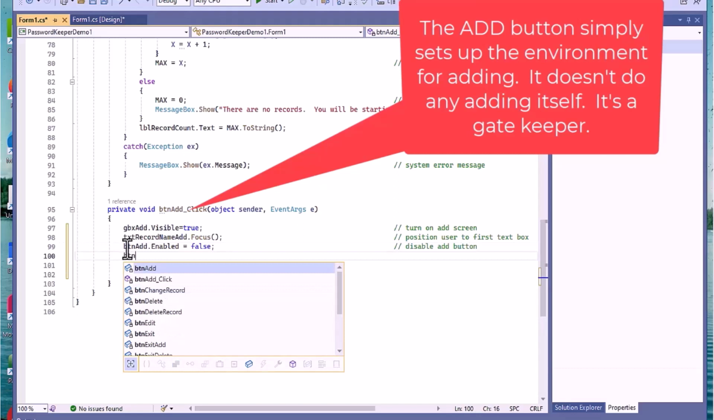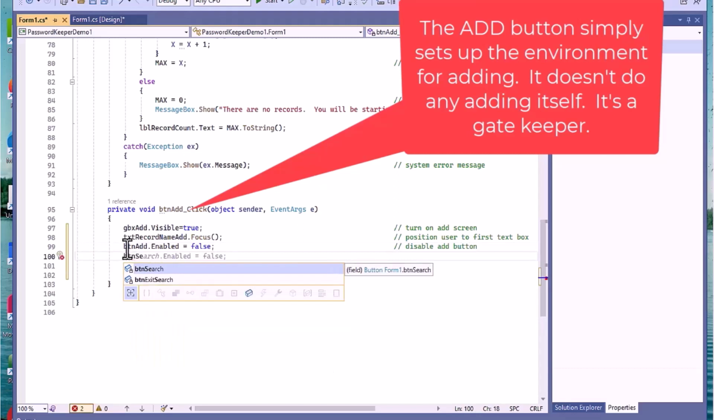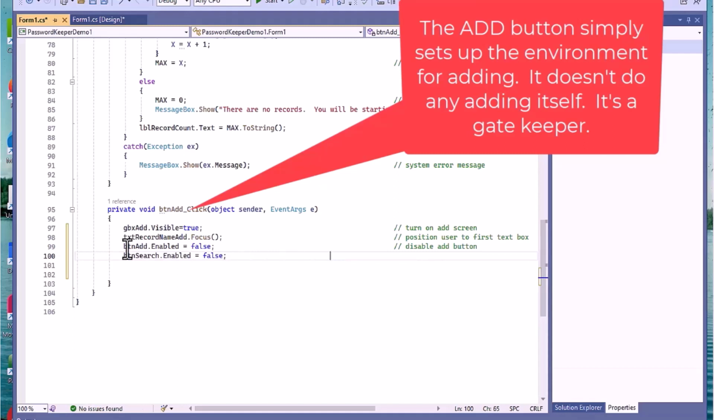And btn search enable is also going to be equal to false. So we don't want to be able to use that button at all. Disable search button. So that's going to turn on our screen. Now let's see if this is working the way we want it to.